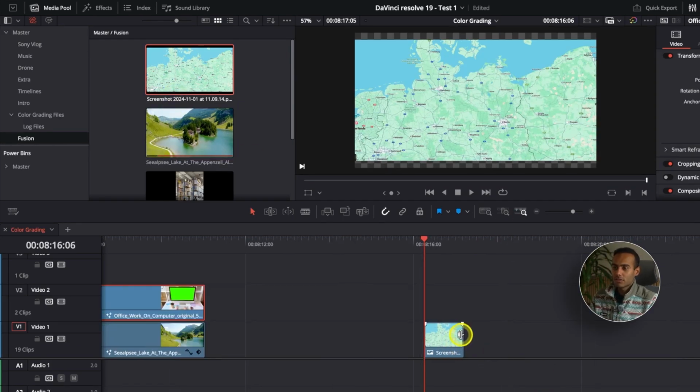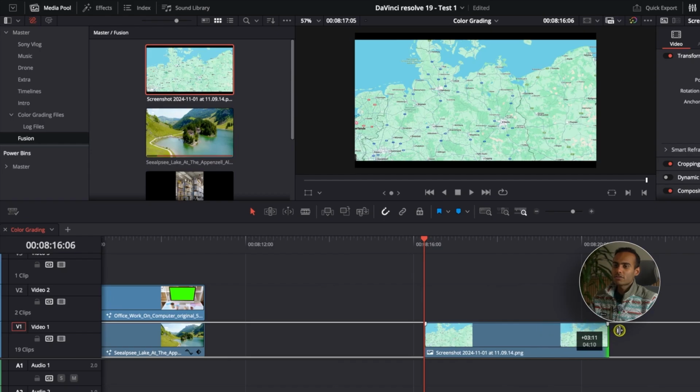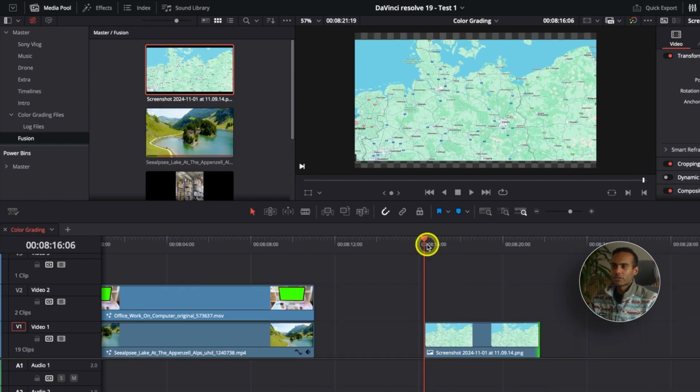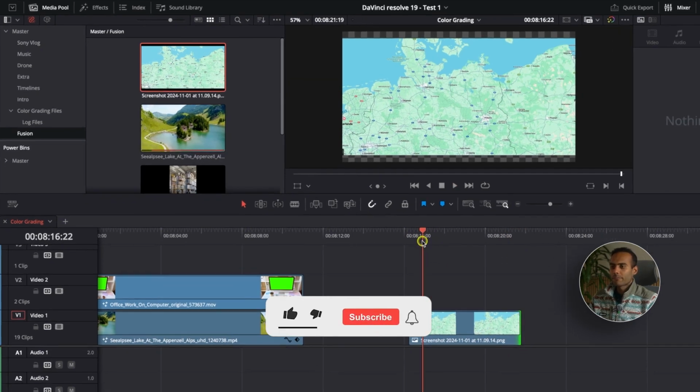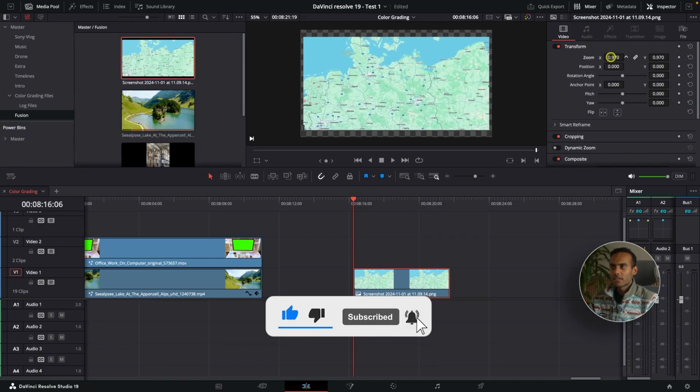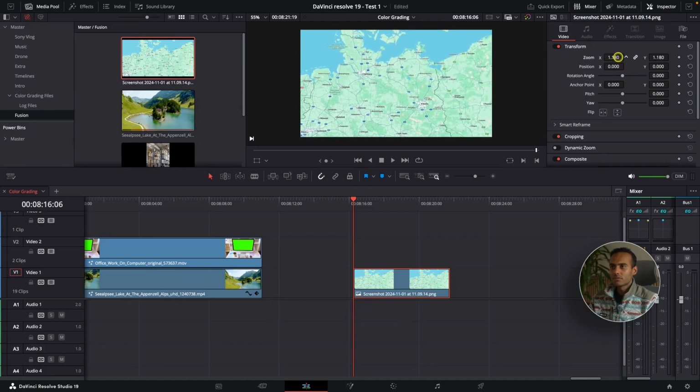So let's just go here. This is just a screenshot, so it's like a little photo. I'm just going to make sure the photo goes for 5 seconds, or even longer is fine. This is a screenshot just from Google Maps. I would just zoom in because you can see that it was a little bit smaller. So I'll just zoom in and let's go to Fusion.